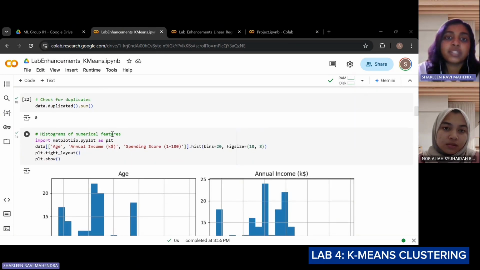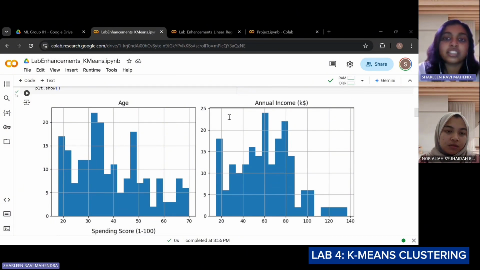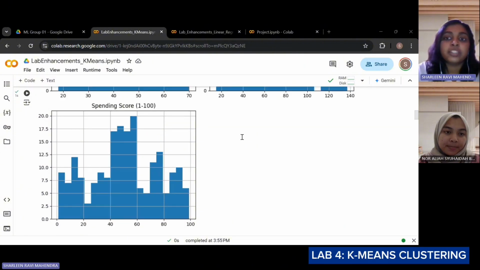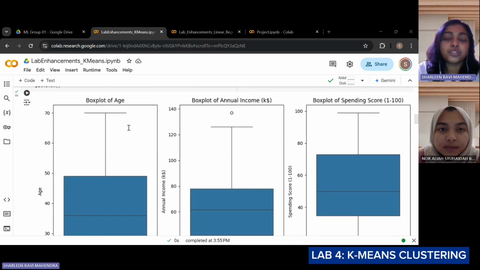I also create histograms for age, annual income, and spending score to understand their distributions. The age distribution shows a diverse customer base which peaks in the 20s to 30s and 40s to 50s. The annual income is skewed, peaking in the $60,000 to $80,000 range, while the spending score displays a wide range of habits. Then, I use box plots to identify outliers in the numerical features.